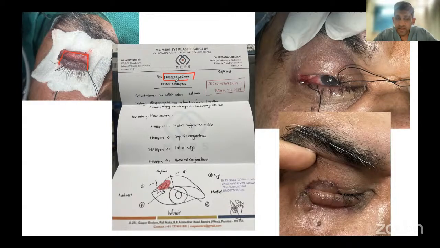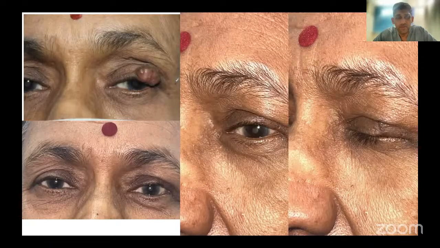Mohs micrographic technique is done more in the US, where without frozen section, they directly take sections and it can be done in a three-dimensional format. So Mohs micrographic is more superior to frozen section if anyone asks you in the exam. And this is how, with the Cutler beard flap, we can also reconstruct the lateral canthus.